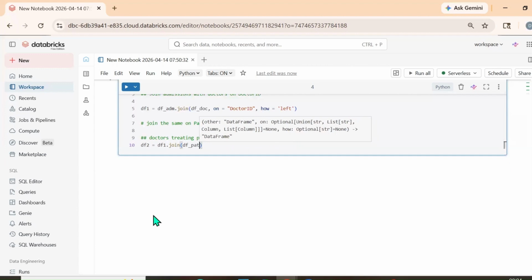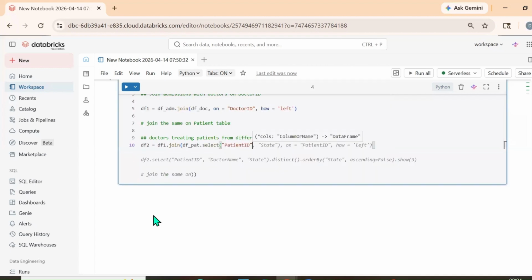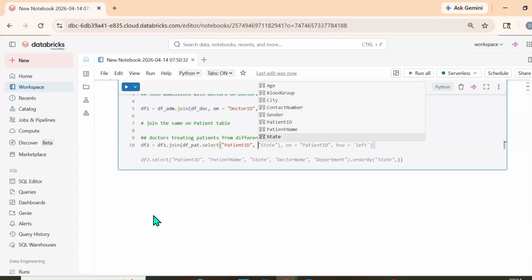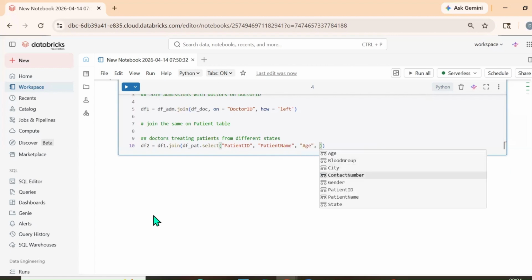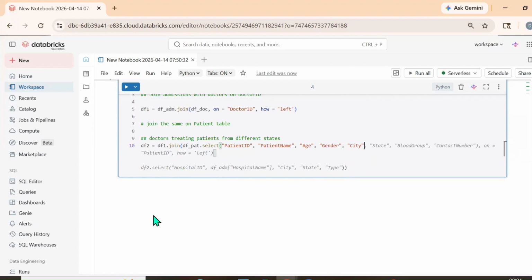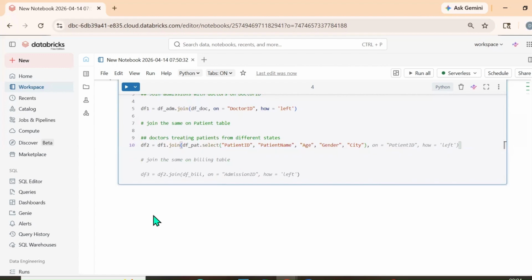If you want to select particular columns, we can go for select. Select patient ID, comma, patient name, comma, age, comma, we can select the gender, comma, we can select the city. Then we close the bracket. Here we have selected the columns in the join.